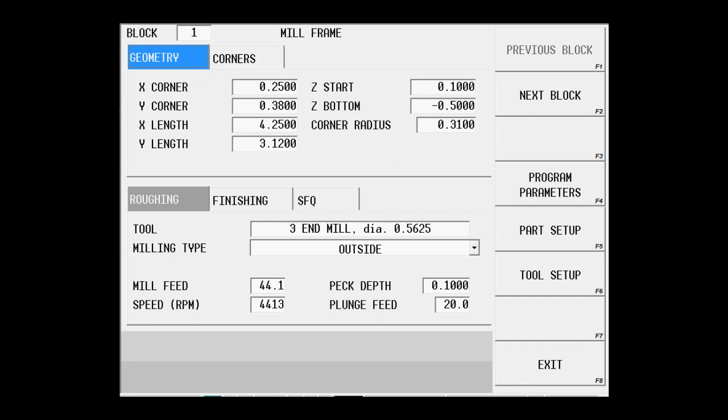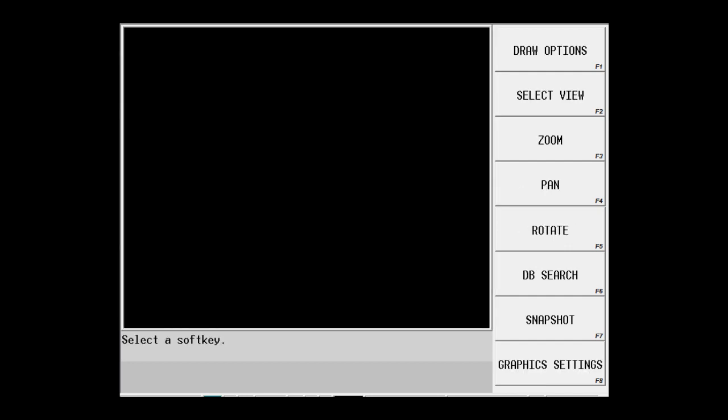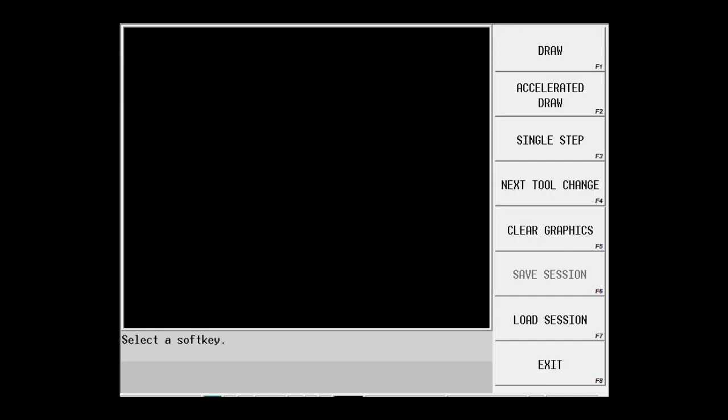We go to the draw screen, hit draw options, and select draw. And we get a completed part.